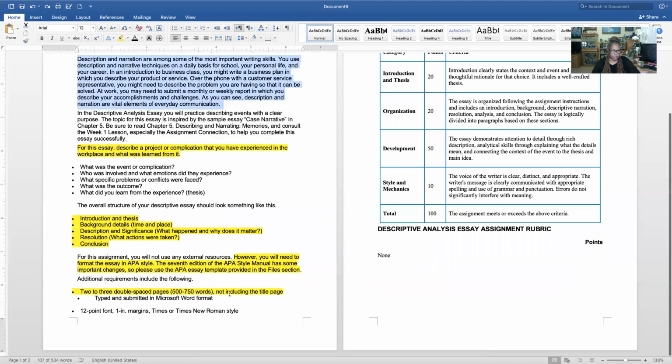2 to 3 double space pages, not including a title page. And then type and submit in a Microsoft Word format. That's very important because I have to be able to see this in Canvas, and Canvas only reads a Microsoft Word document when you submit it, or a PDF file. So either or. It doesn't take Pages, it doesn't take Google Docs, it doesn't take any of those, the cut and paste text. It only takes a Word document or a PDF document. So be sure when you attach your files that you're attaching the correct file.